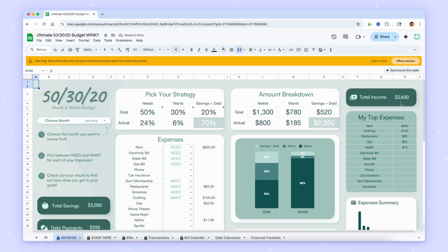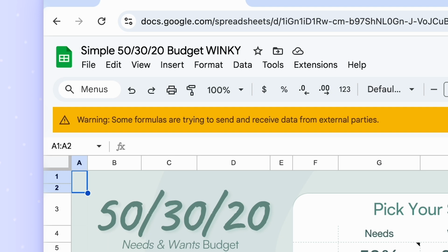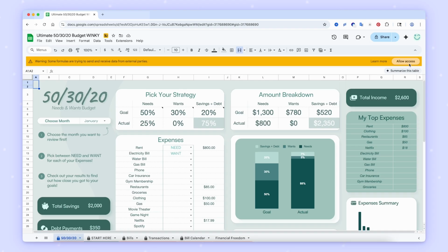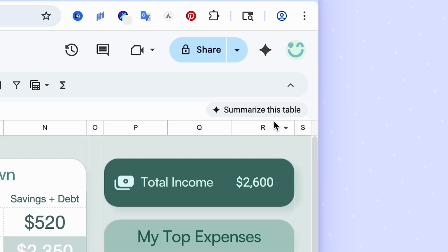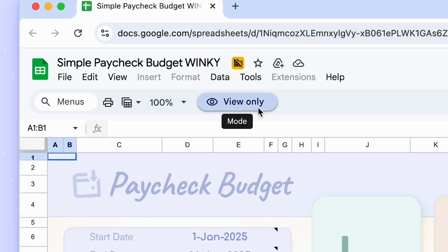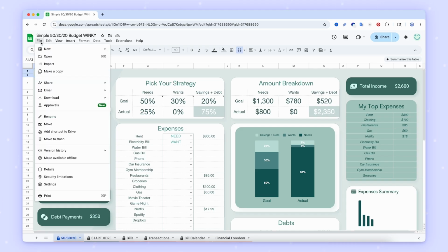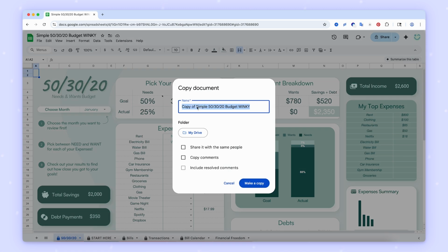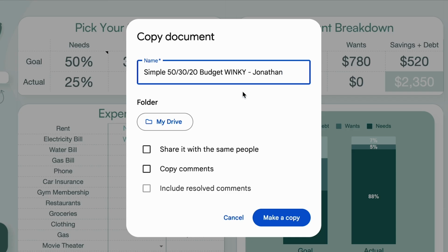Now, in your first time using this budget, there are a couple things that we need to do first. Firstly, you'll notice here at the top that some formulas are trying to send and receive data from external parties. We need to simply click Allow Access. Secondly, we just made ourselves a template, but sometimes Google Sheets will mistakenly show us a view only icon. All we need to do is go up to File, make a copy, and then we can call this whatever we want to personalize it for ourselves. Now I'll simply click Make a Copy and my budget will work for me.